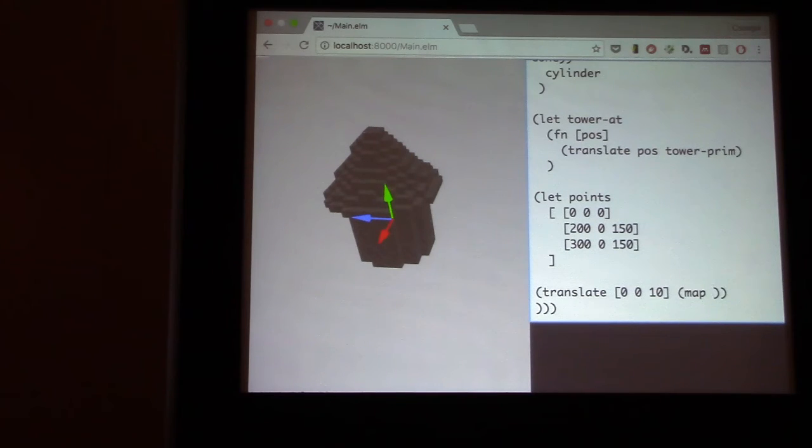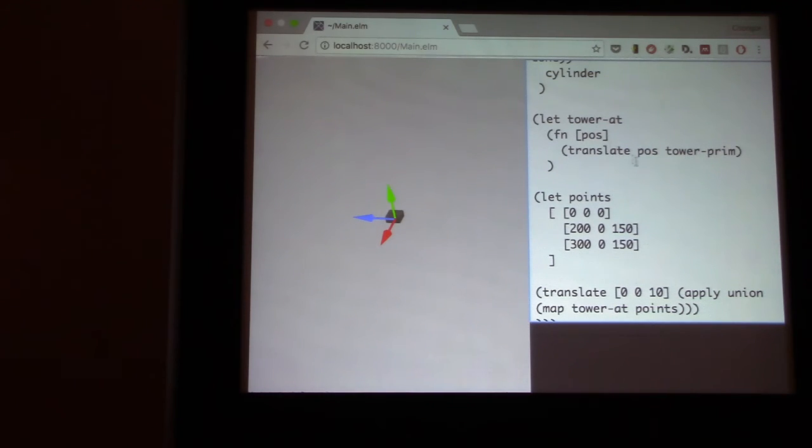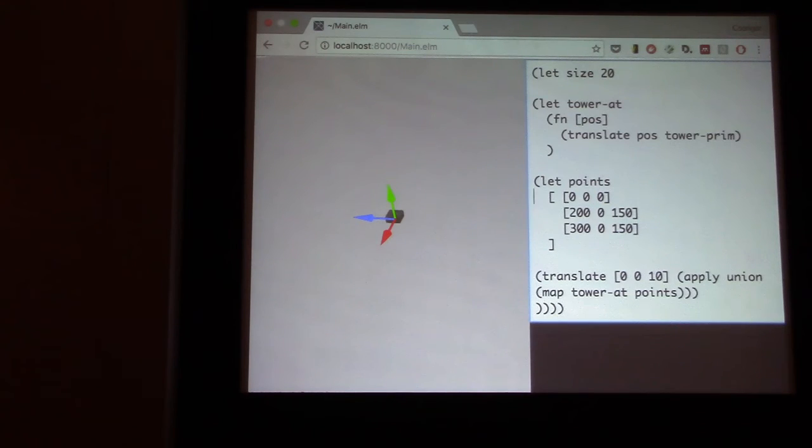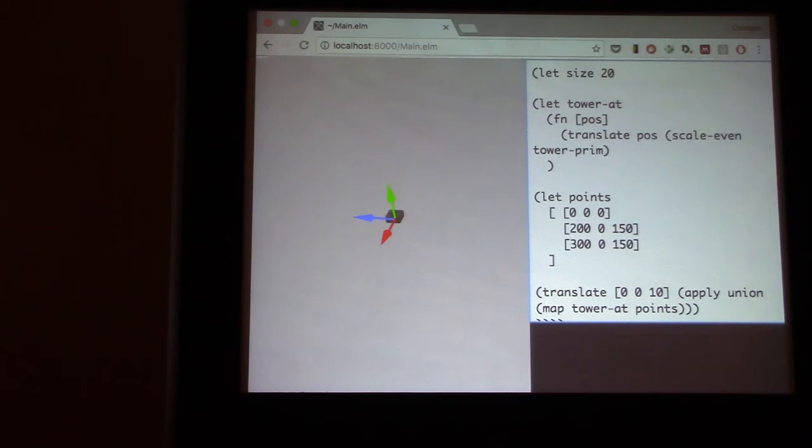So I'm going to map the tower function over the points and want to union them. Once we've mapped the tower function over the points, what will result is a list of regions. But that's not very good. We sort of want one region, so we can just union these together. That should be done in a short while.